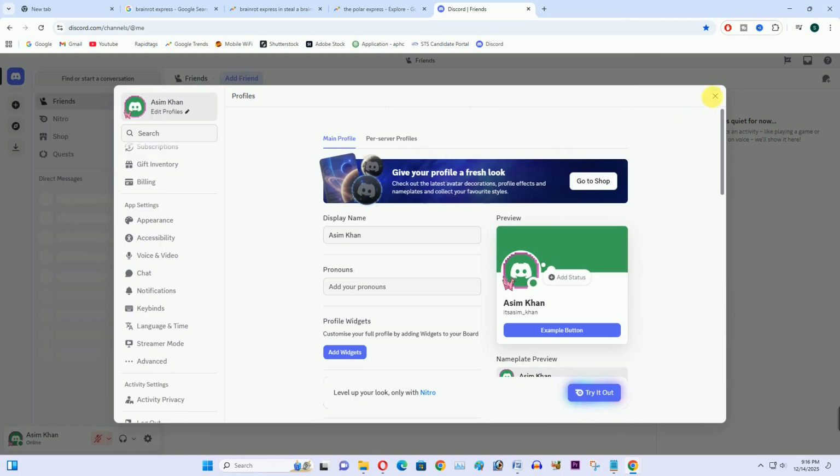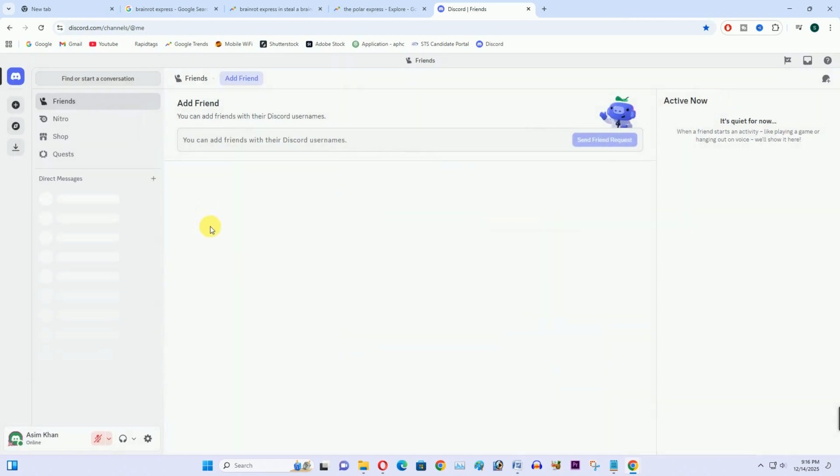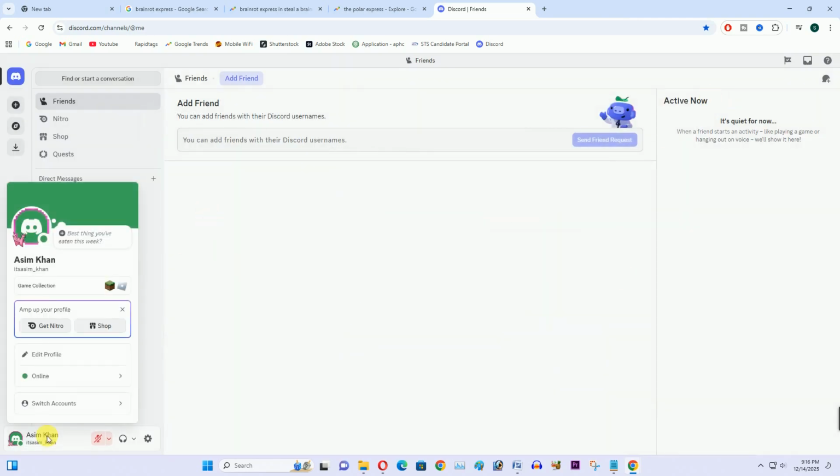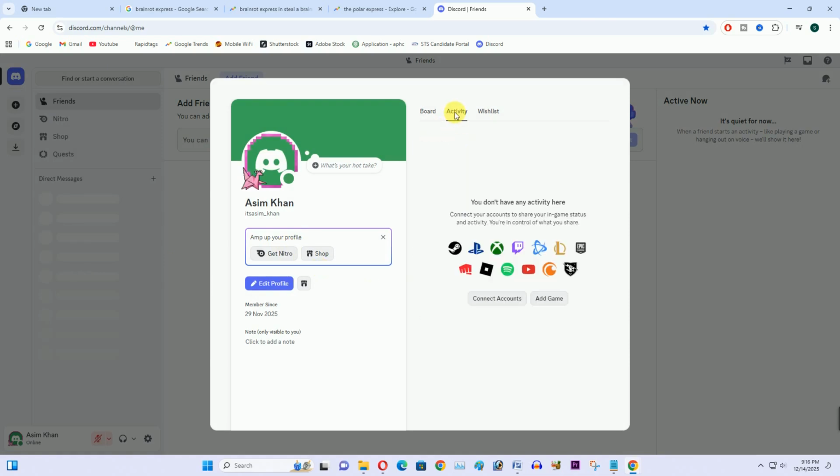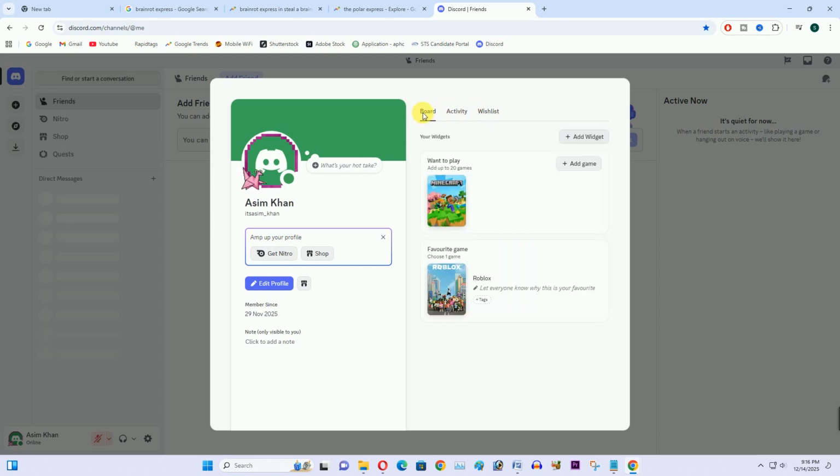So now I want to just close the settings, and here you will notice that it will display a new game collection widget option. So now I can easily check out all my favorite games here by using this profile widget feature which recently updated. So in this way you can easily use the profile widget on Discord which recently rolled out on the Discord app.